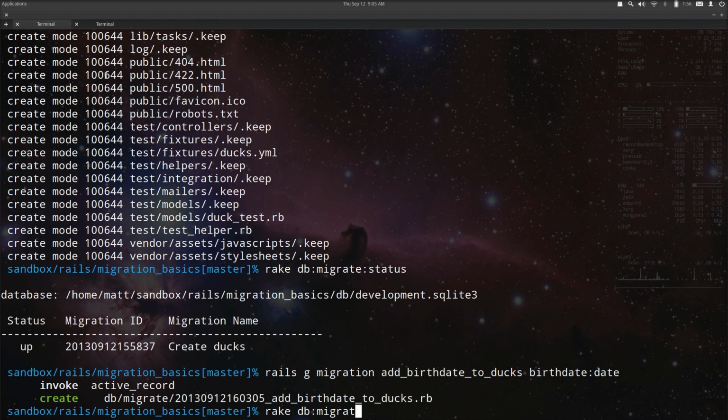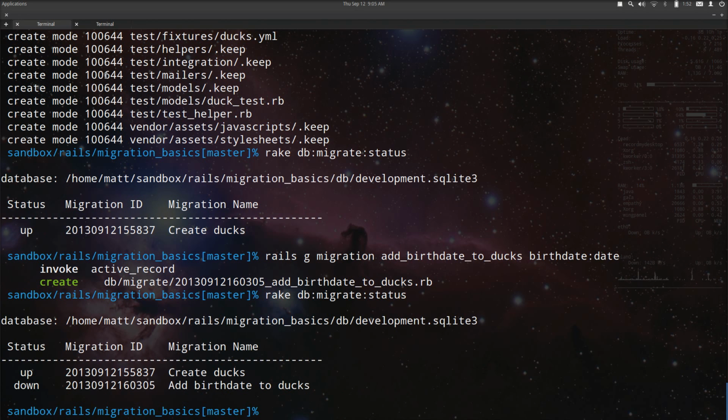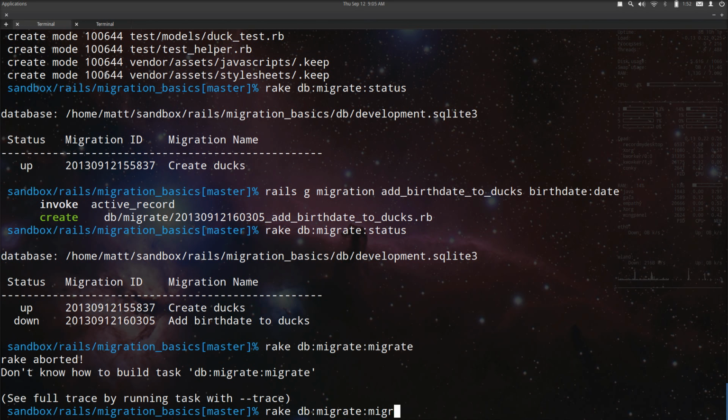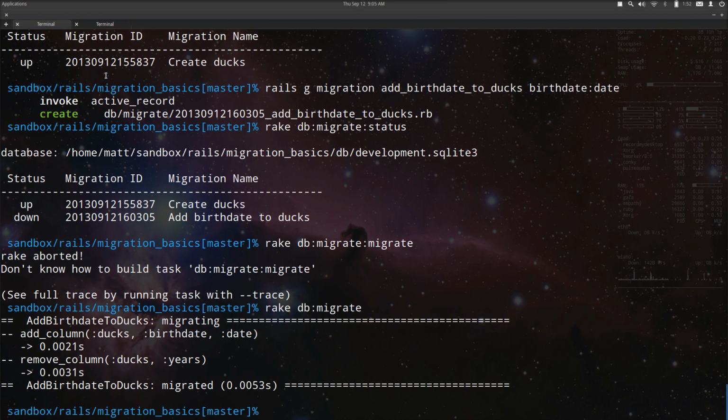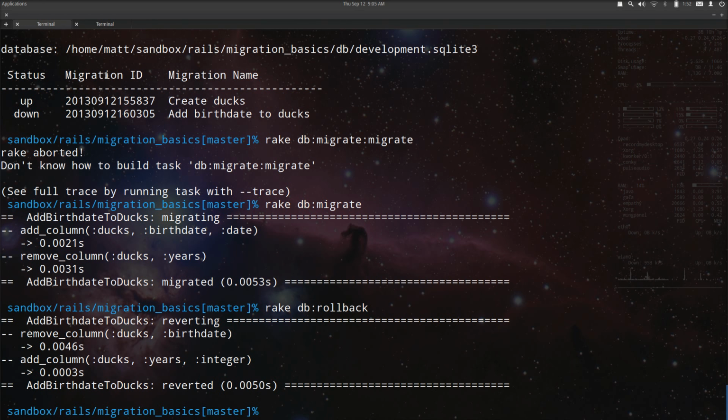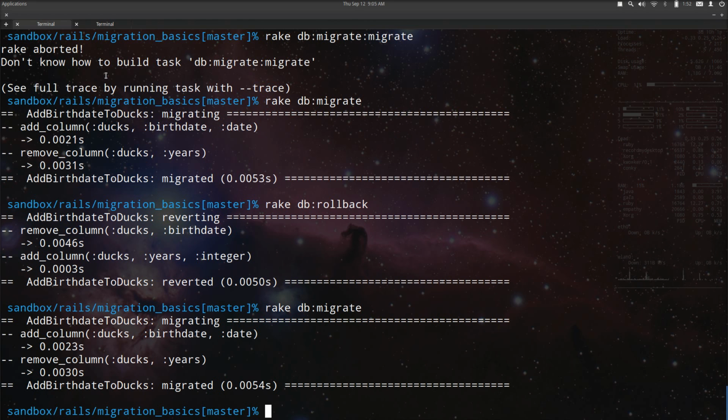So, status will again show us that we have one yet unrun. So we'll do migrate. Oh, error, migrate. And then rollback, no errors, and then we can of course migrate again. Now we prove to ourselves that it works. That's just a sanity check that I do these days, so that I make sure that all of my migrations can go up and down.